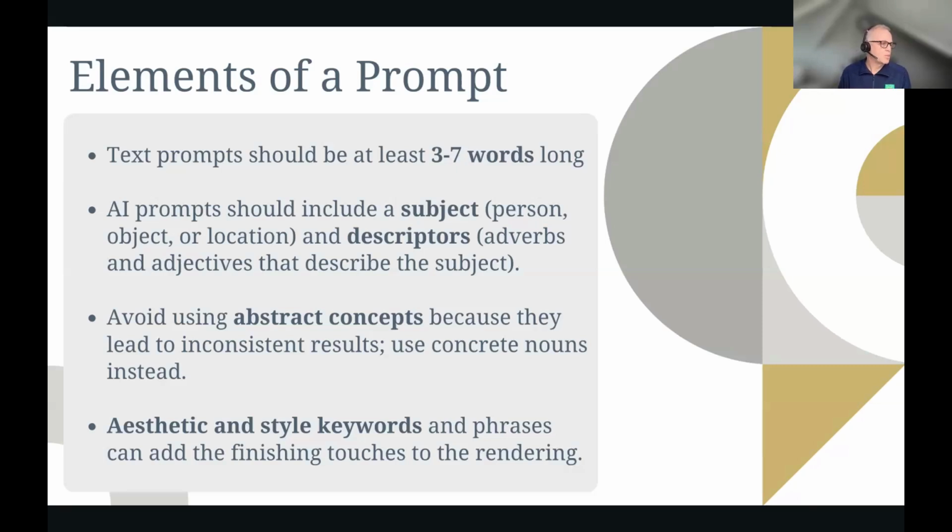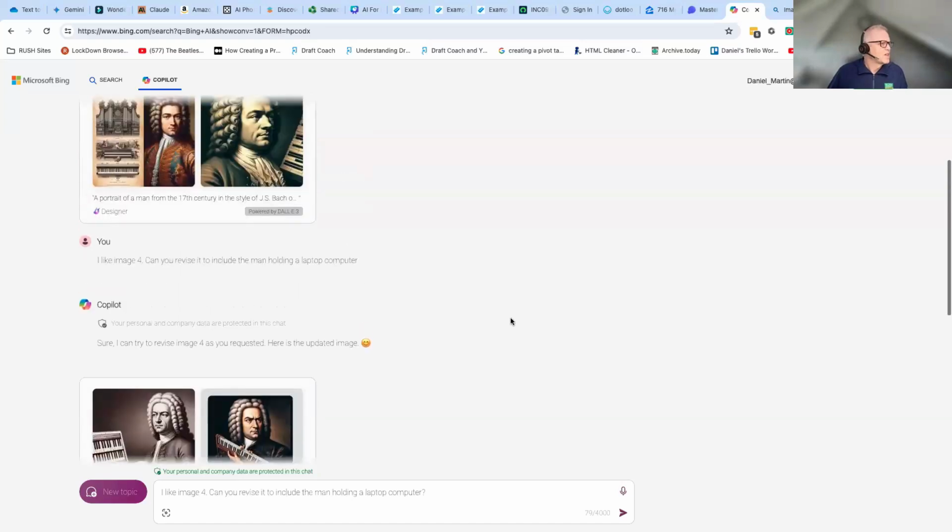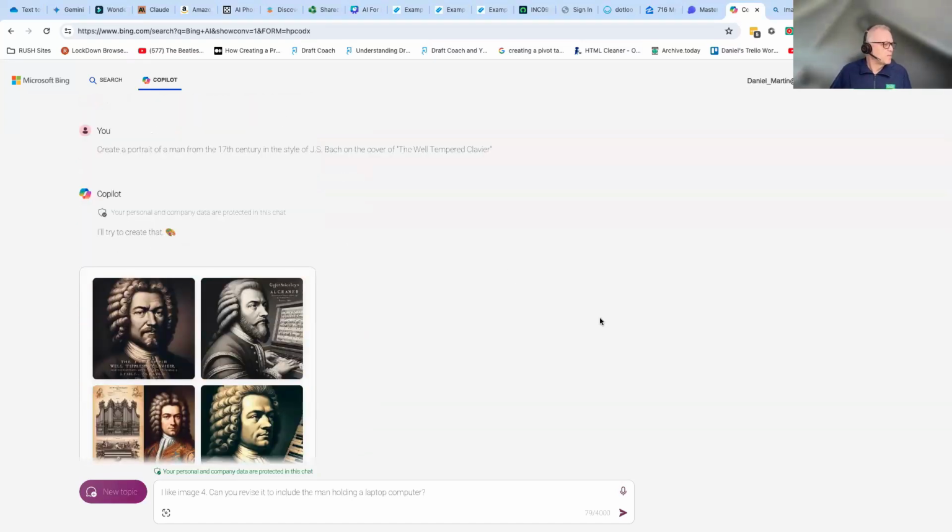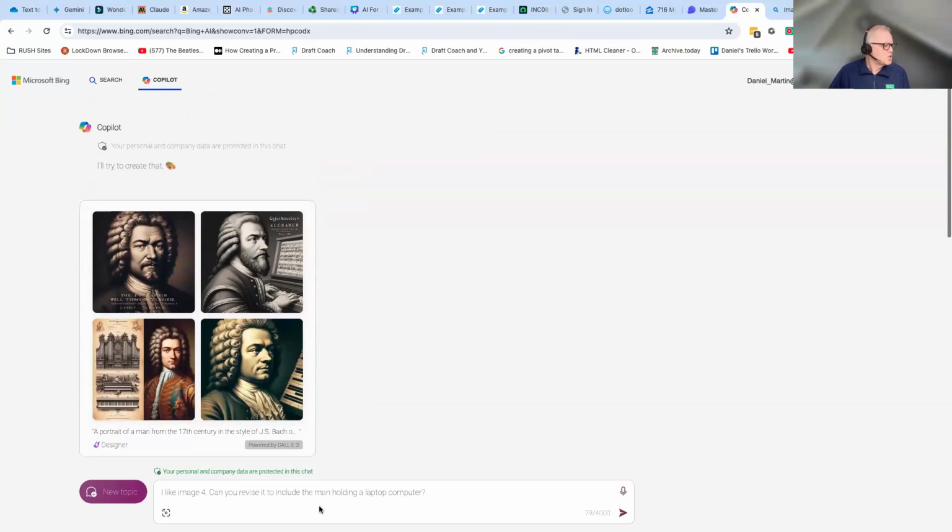Then things that help are aesthetic and style keywords, which we'll see really quickly in the demonstration here. These phrases can add finishing touches to the rendering. So if we go to the next page, this is the environment that you'd be in, and it begins, as always, and those of you who've used any chats know, with a box for you to put in information.